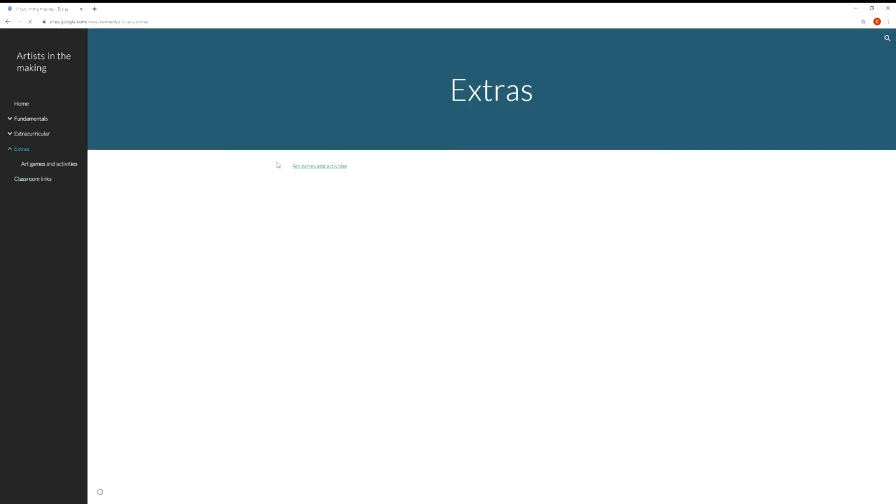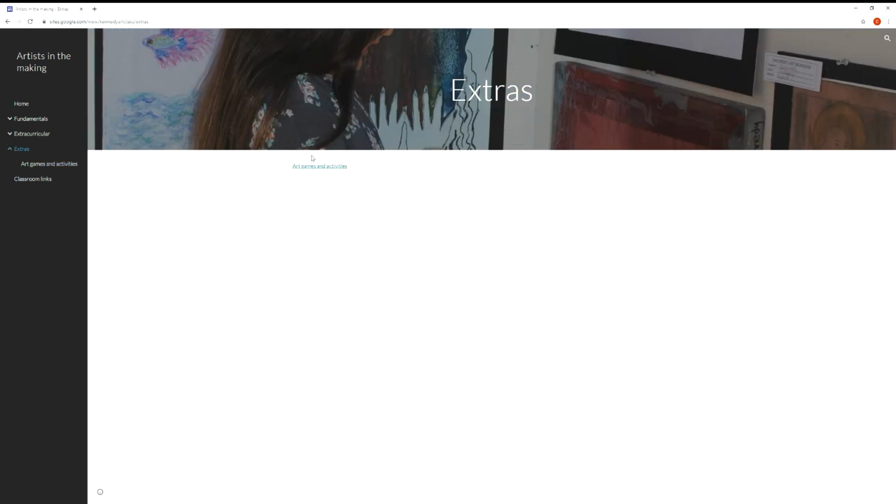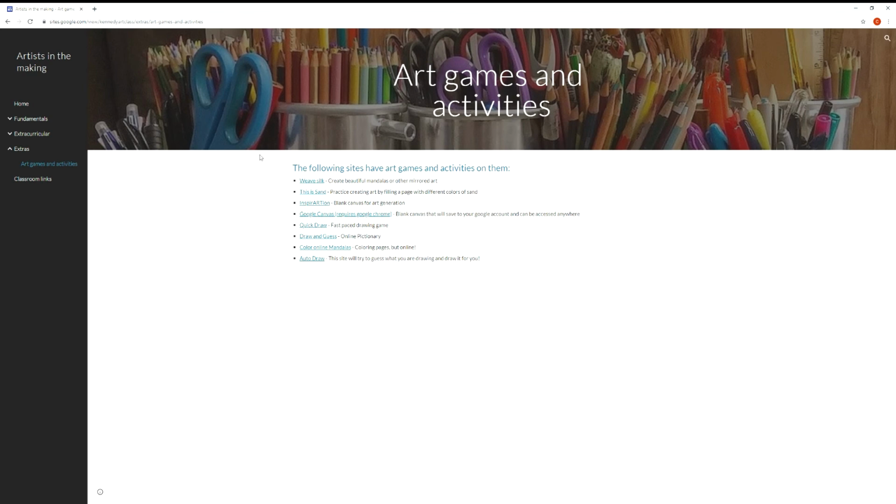In the Extras tab, we have our games and activities. If you go here, you can see we've got a whole bunch of different sites here for you to use when you are not doing schoolwork. I know some of you are extremely artistic and with everything that's going on right now, may not have access to art materials. The great thing about the internet is there are tools that exist that allow us to create art without having to need any of those things that you would need from the store.